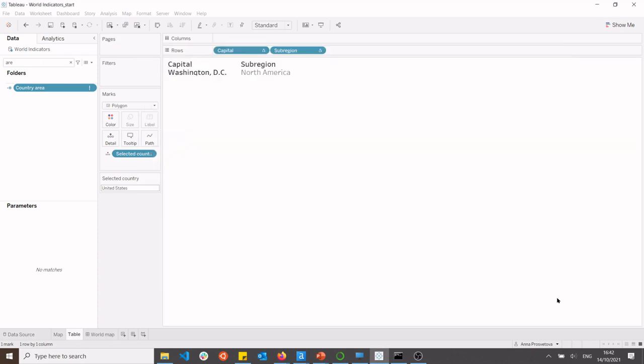So let's click OK and bring it into the view as well. And here we go. You can see that we get the value for the country area. Make it a little bit wider so we can see the complete name of the column. But here it is. You can see that we brought these three fields into the view, and we now have this nice table that shows us additional details about the country.